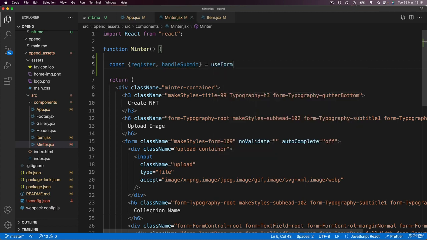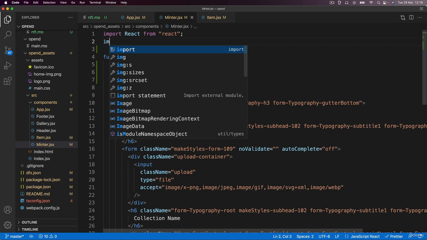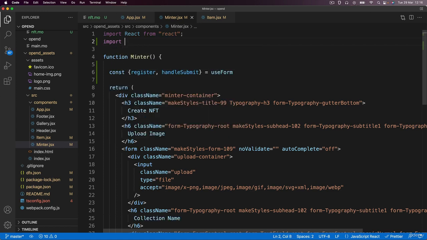Now, useForm is not one of the native React hooks, so we actually have to import it. So we're going to say import, and then open up a set of curly braces, useForm, and we're going to import it from react-hook-form. So now we can use useForm, and we're going to initialize it to empty.